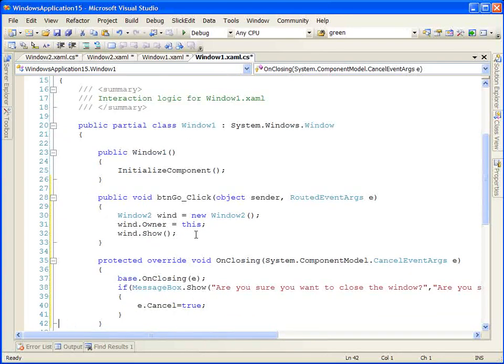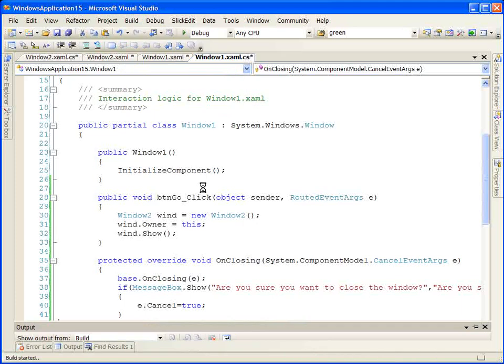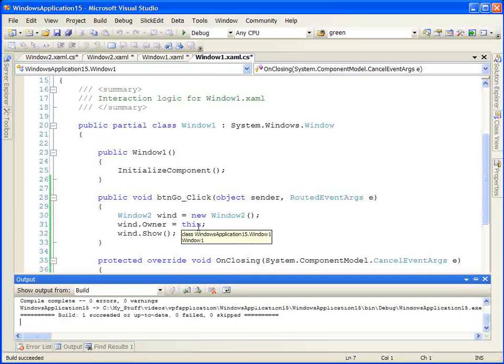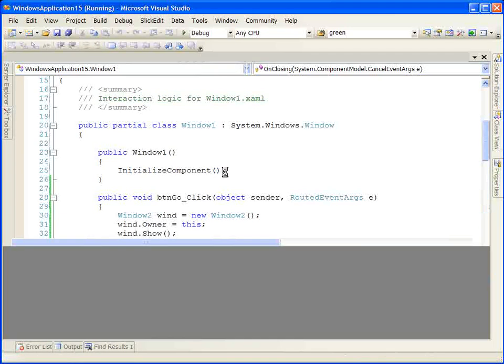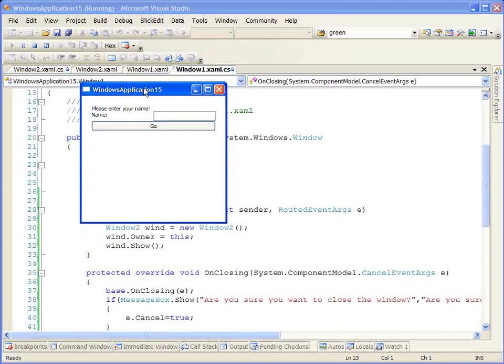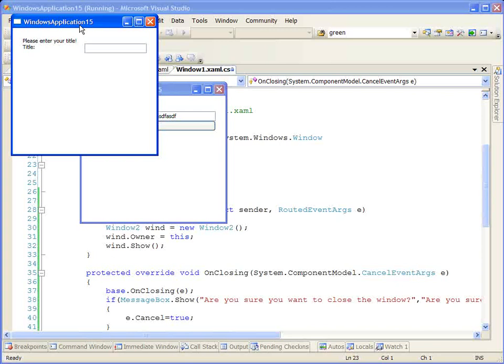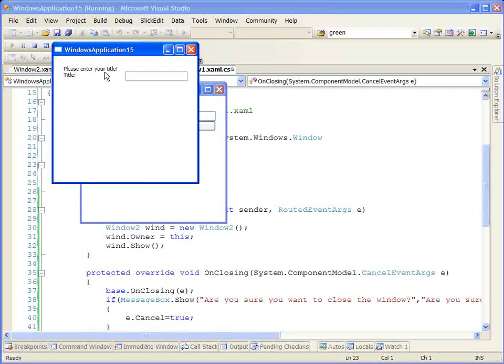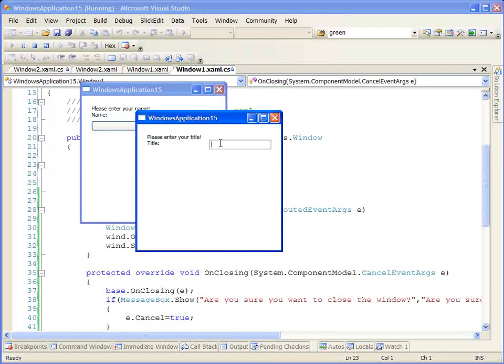Great. Let's build our application, make sure we didn't make any syntax errors, and run it. As you can see, we have please enter your name. So this allows the user to be able to enter text into the text box. If the user clicks the Go button, we open up our second window, which is our child window, and it asks us to enter a title.